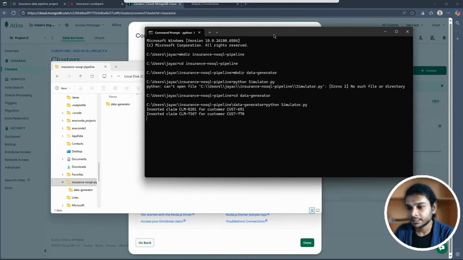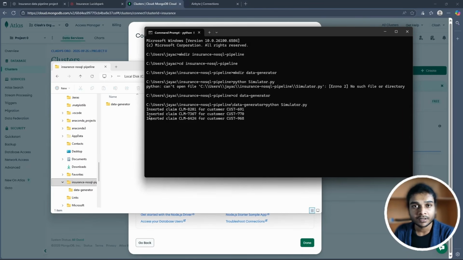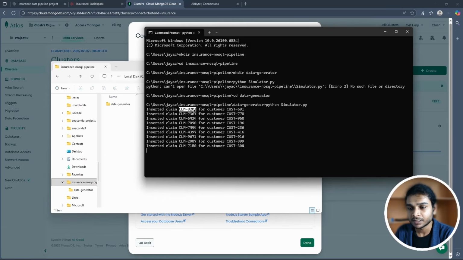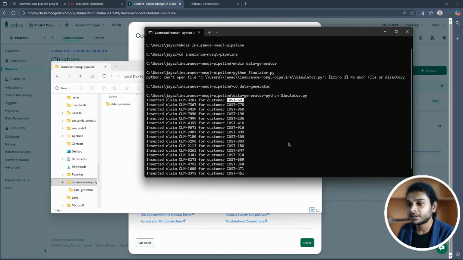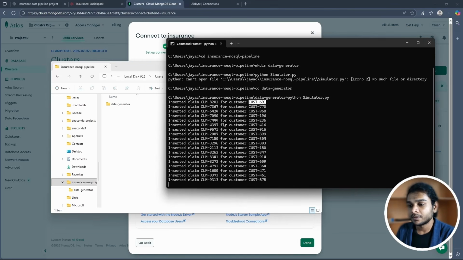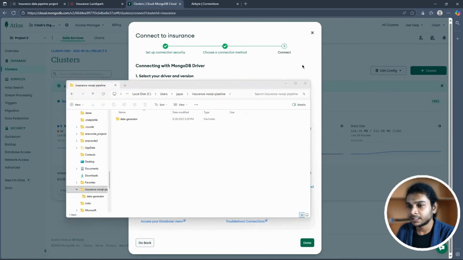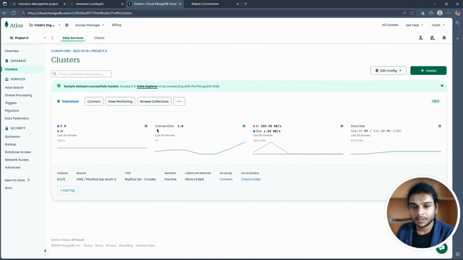We should be able to see one record inserted every 2 seconds. It says inserted claim. Like I said, this is the static part of the print statement for the f-string, and this is the dynamic part which shows the claim ID and the customer ID. And this stream goes on until we interrupt it manually. We can interrupt it using Control plus C, or we can just close the whole terminal and it stops automatically. Either way, it works. Now the stream is running, and we should be able to see our data in our database. Click done.